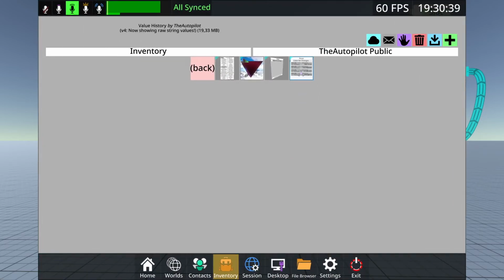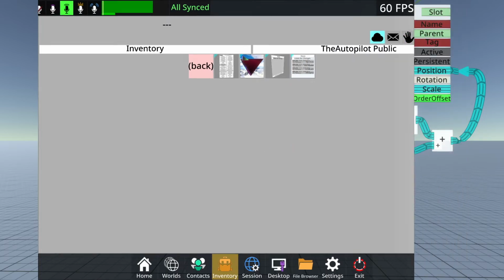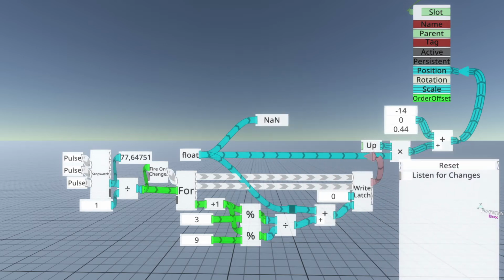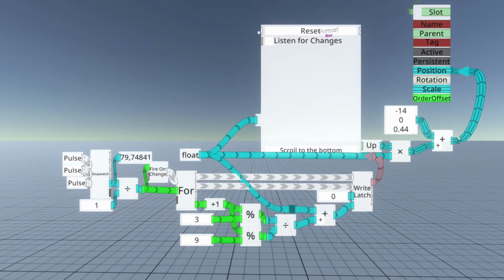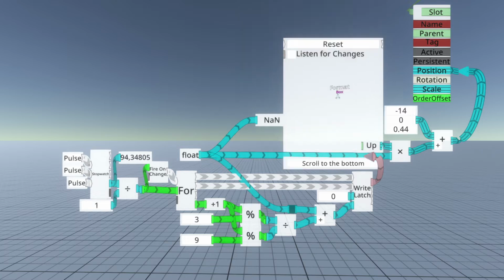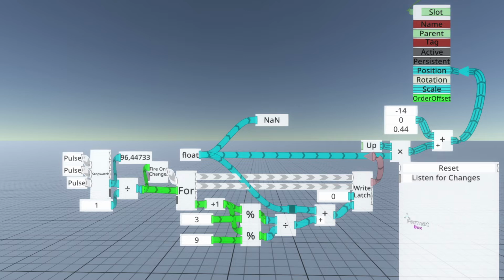And I created a small tool I call Value History. You can find it in my public directory. And you just spawn it out. And it looks like this. So it has an impulse input, impulse output, a value input, a reset button, a checkbox to listen for changes in the value input, and you can make it automatically scroll to the bottom. So you're always in the know of the current things that are happening.